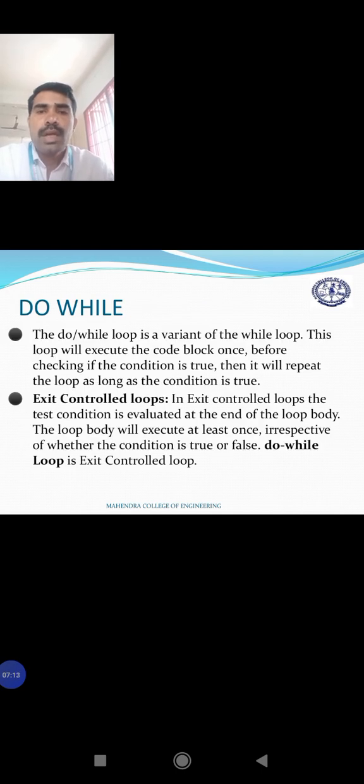Next, the do while loop. The do while loop is also called an exit control loop, because the loop will execute and check the condition at last. The do while loop is a variant of the while loop. This loop will execute the code block once before checking if the condition is true. Then it will repeat the loop as long as the condition is true.